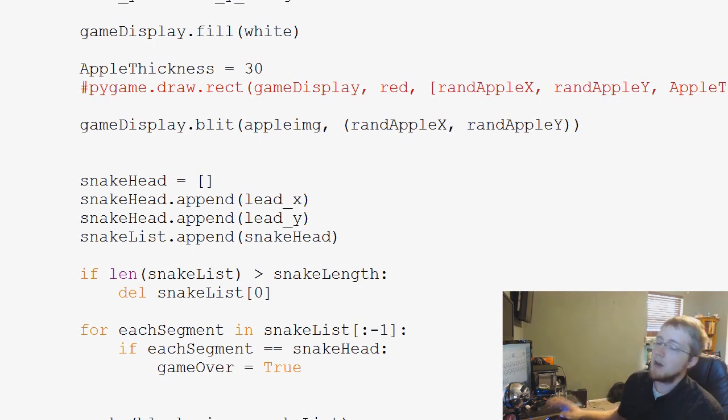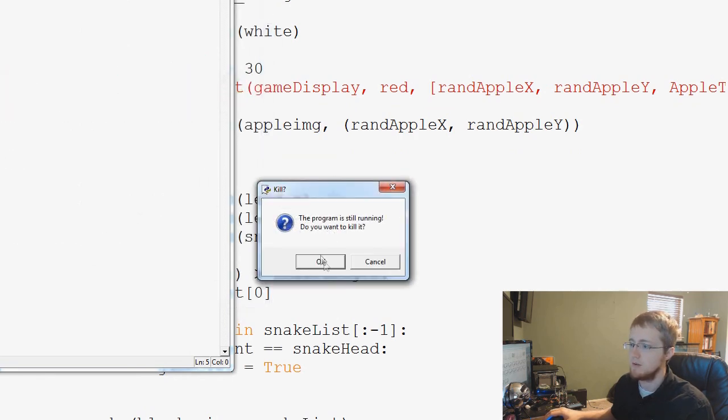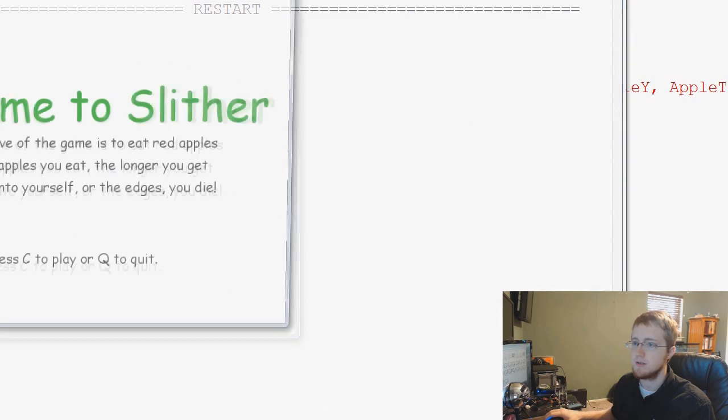Where we left off, we've got our apple, we've got our awesome looking snake, and now we want to upgrade our icon. And by icon, I mean the little image in your window. So, whoops, let me close out of this. Let's open up this.